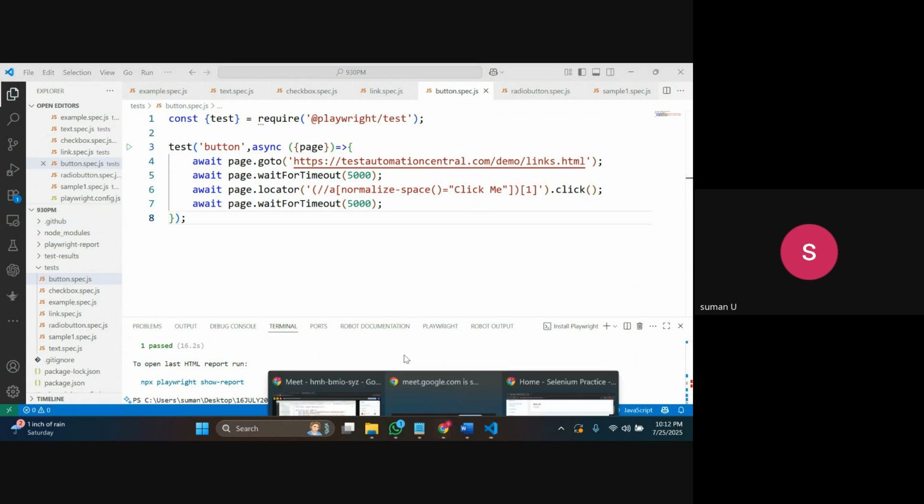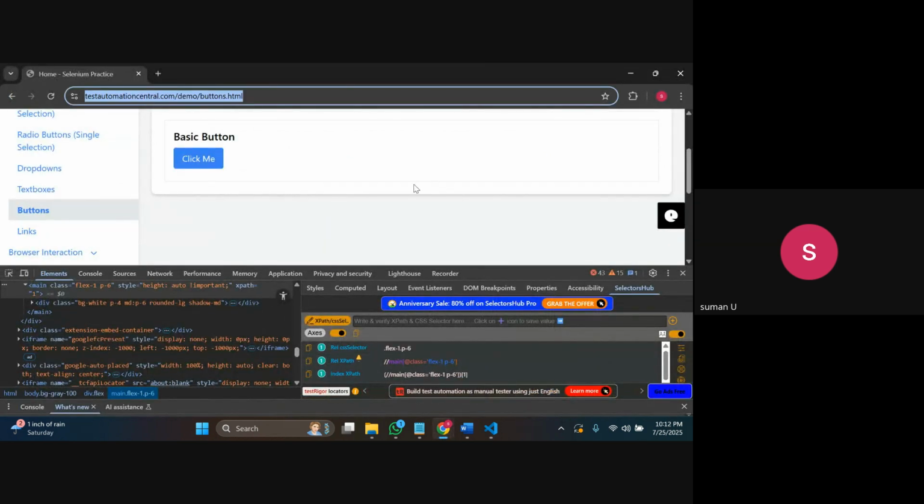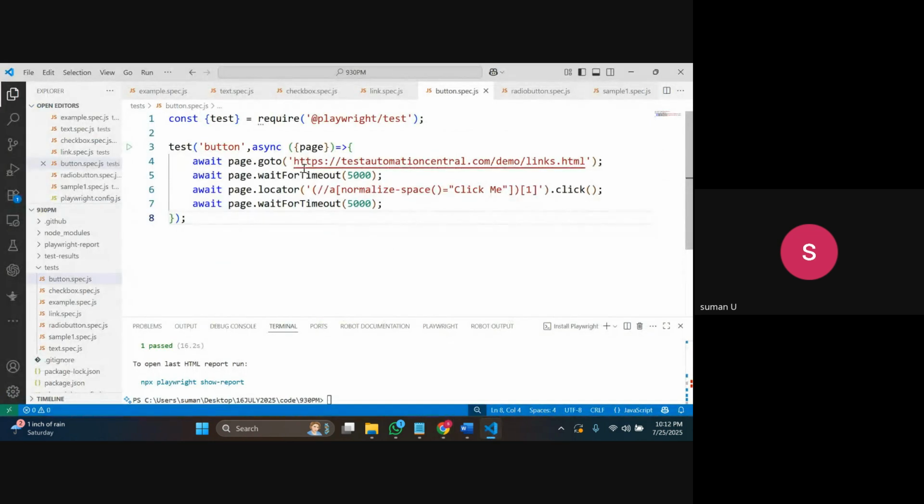Now, if I want to test a button, you need to go back and click on buttons. You need to copy this particular URL, go back and give that particular URL here. And then I need to click onto that particular button. So how do I click?